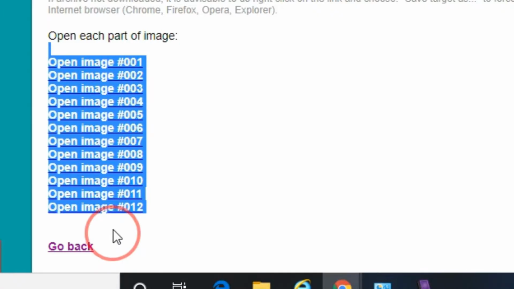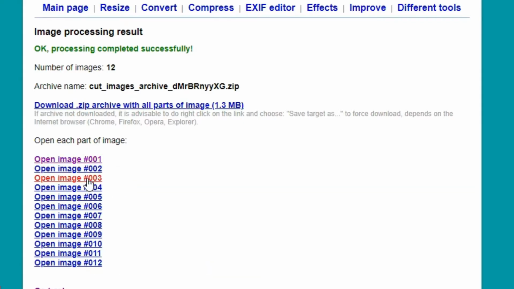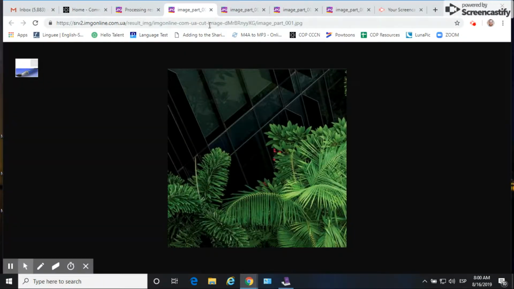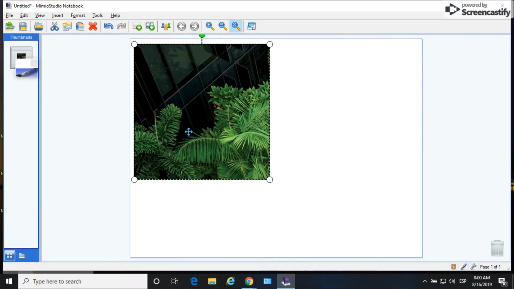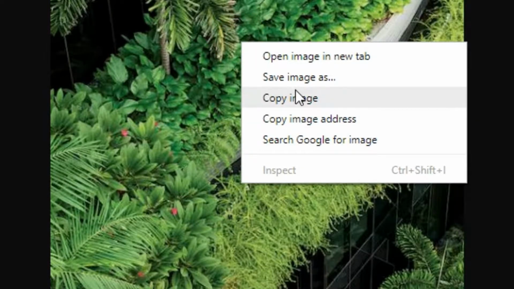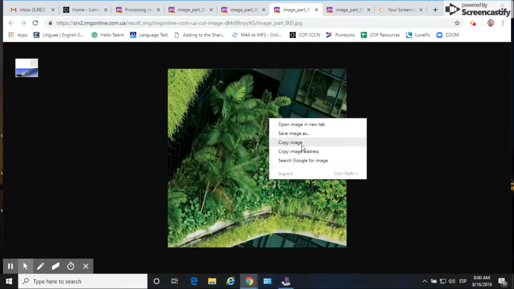So here are the 12 pieces of the original picture. I want to right-click and open each of those in a new tab. It's just easier that way. And then I can open one of those pictures, right-click the picture, hit copy, and then paste it into my open Mimio file. So I'm going to do that, copy-paste each file one by one into the Mimio. I'm going to speed this up so it's a little bit faster.